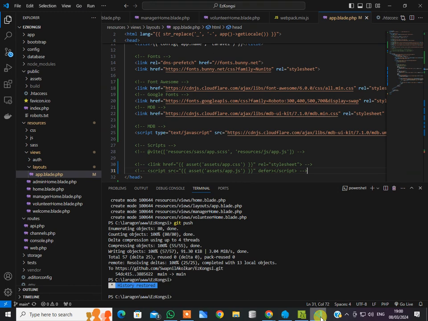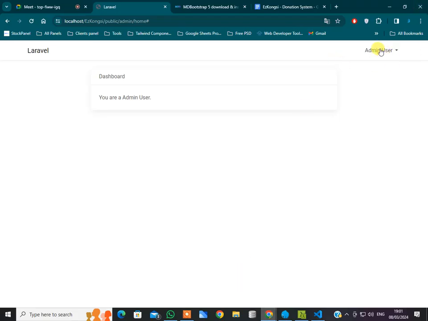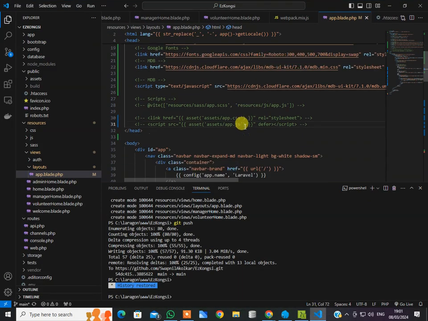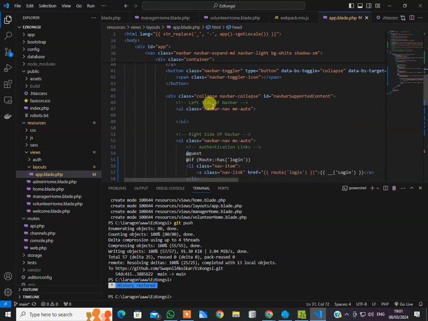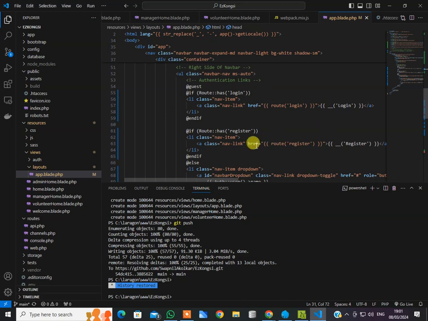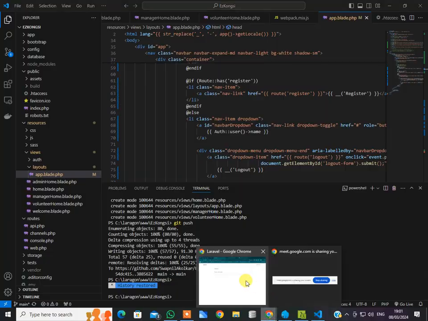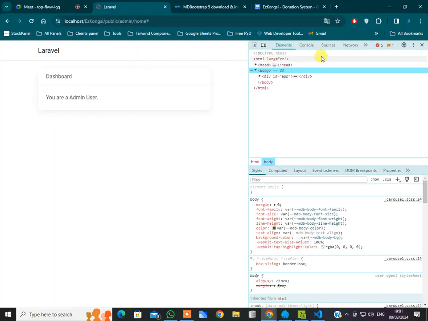So what will be the problem? First of all, we need to find where this button is, where this profile button is. Admin user is written here, and this is mostly the top bar. We call it the menu bar, right? Navigation. Yes, here in the app.blade.php, you can see it says nav link and this thing. A dropdown toggle is there, and probably the error might be that.